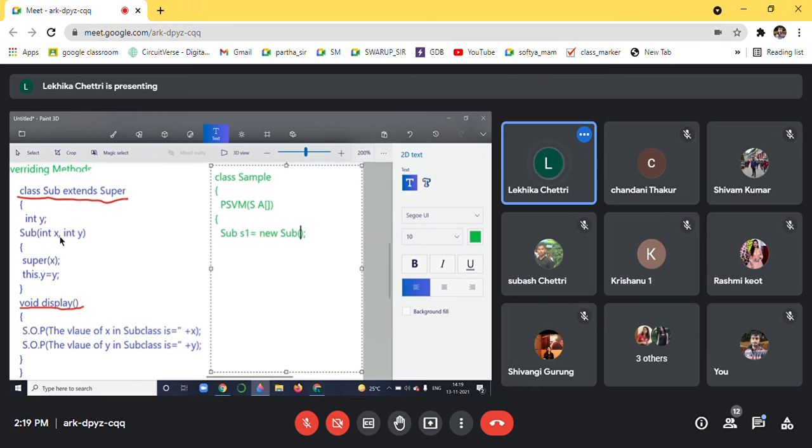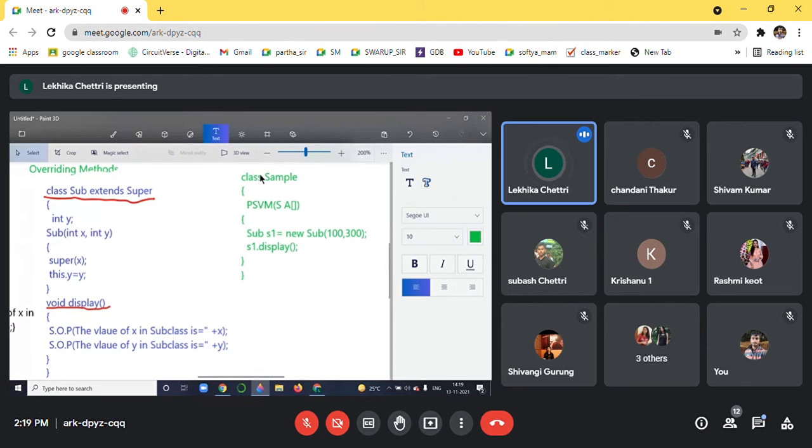It takes two values, so I do here 100, 300. Okay, I have only one method, so I execute s1.display. Now s1.display gets executed. So this is the end. The main function gets closed, the class gets closed. In the main function, I've only created an object and executed this method.